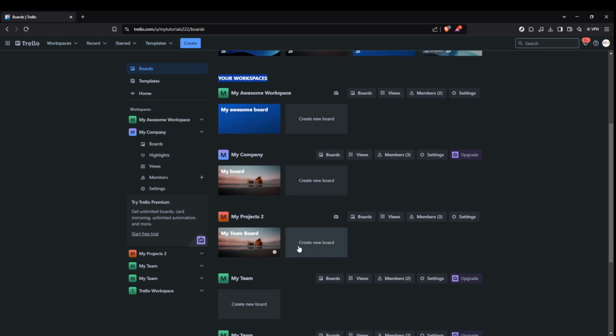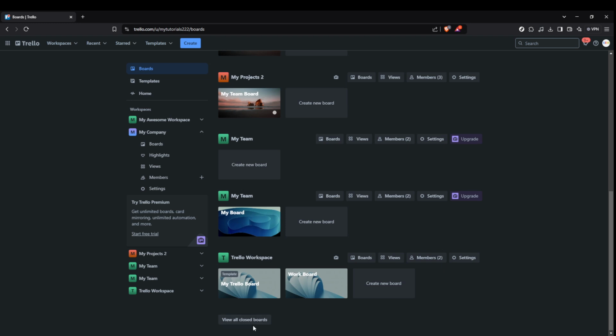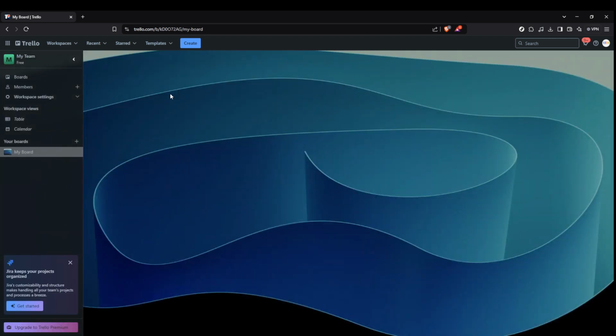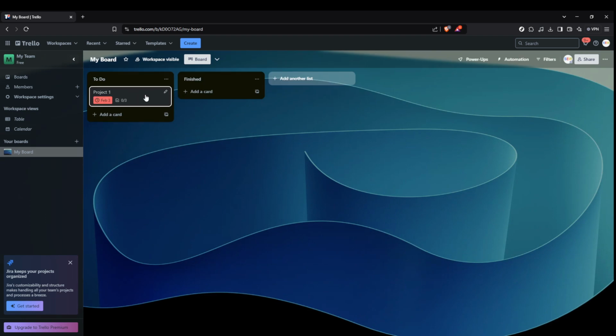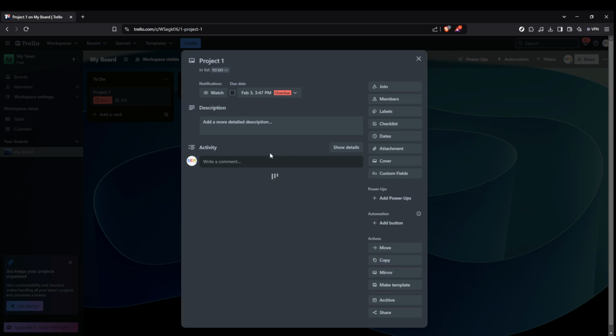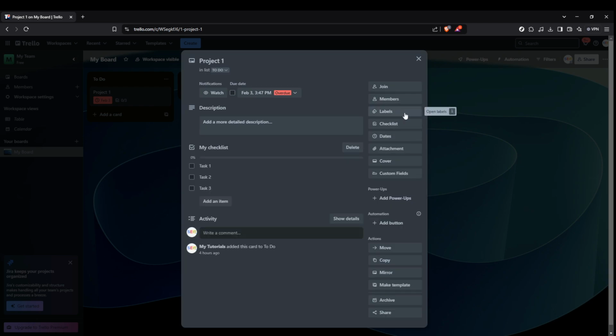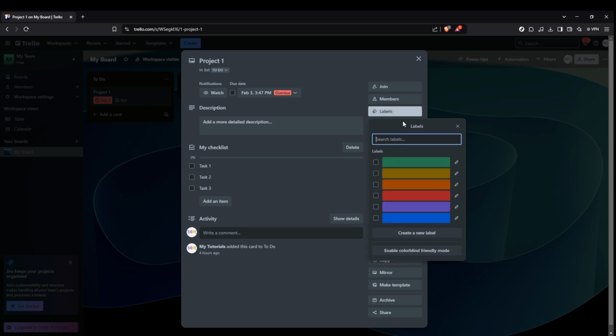Within your chosen board, identify the card you want to label. Cards are essentially tasks or items that need attention, and adding labels to them will ease navigation and prioritization. Click on the card to reveal more options, and from this expanded view you'll want to click on the Labels button. Selecting a color for your label is the next step. Trello provides a palette of colors to help distinguish different labels. Whether you're categorizing by priority level, team member, or task type, choose a color that aligns with your organizational strategy.